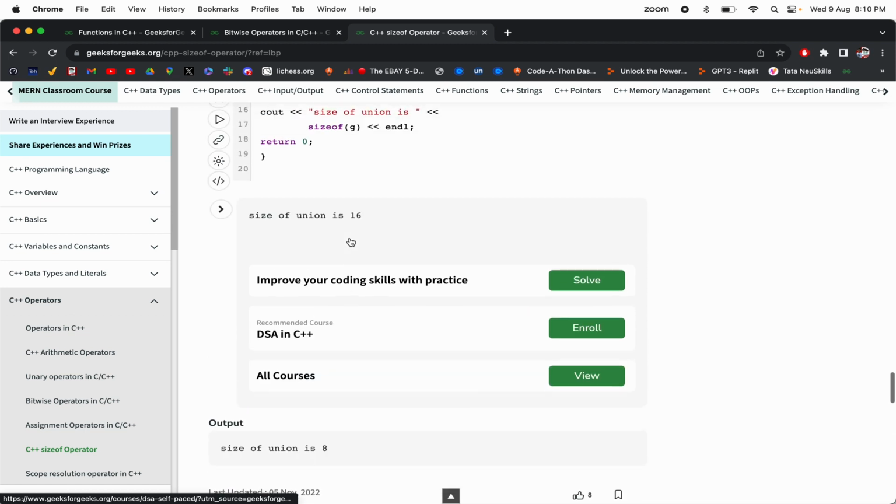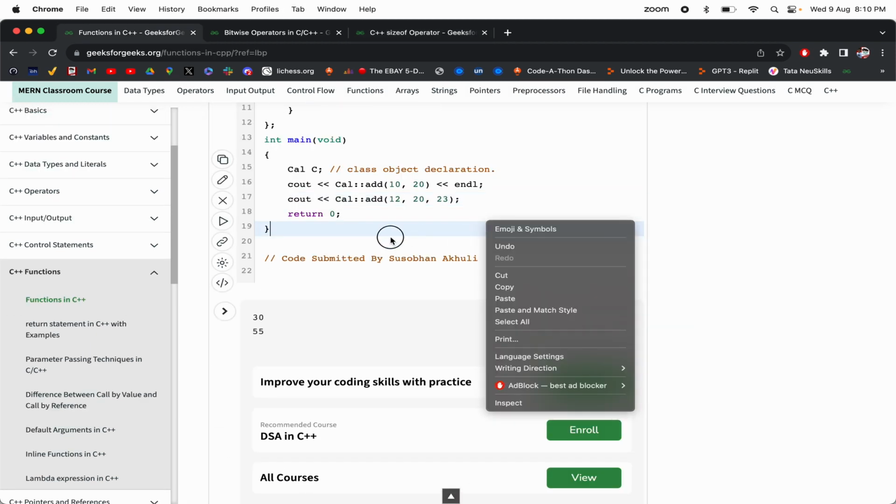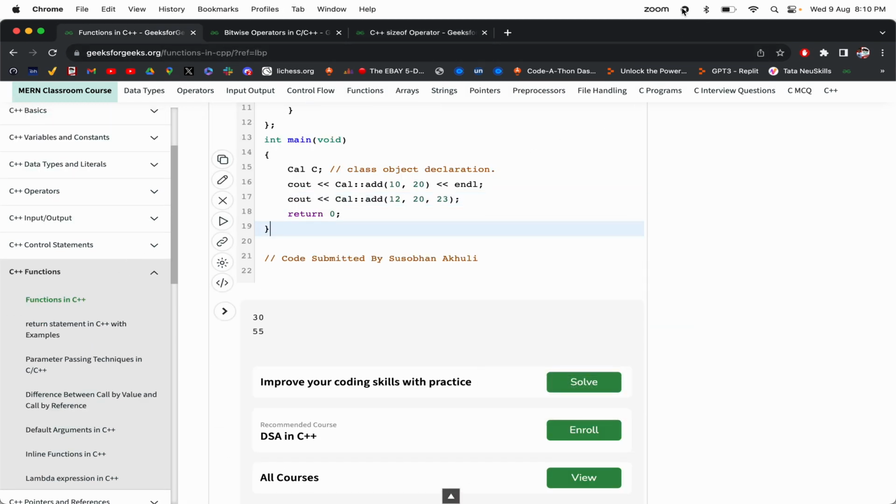Alright, so now we are going to continue in the next class with the return statement in C++.